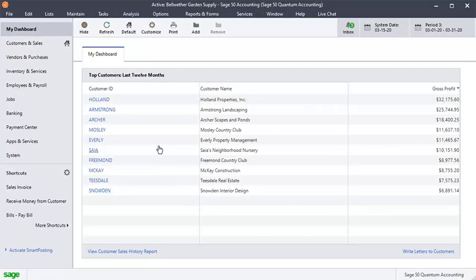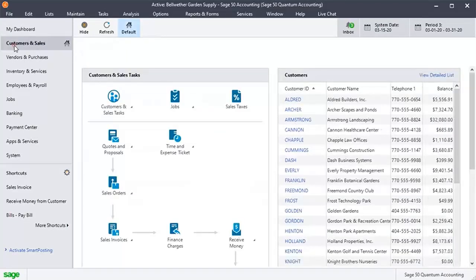You can also add the list of customers to the dashboard. Click My Dashboard to customize the customer list. Check the customers from the list to check the gross sales. The customers and sales tasks can further reveal more details.